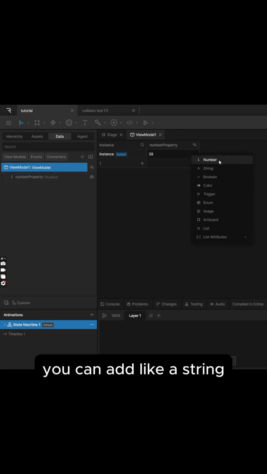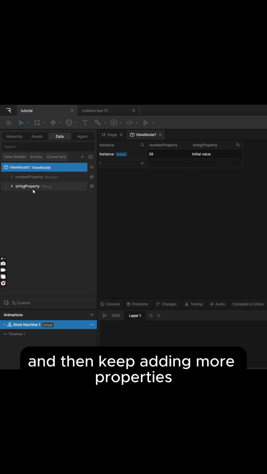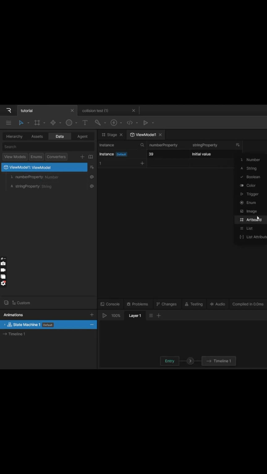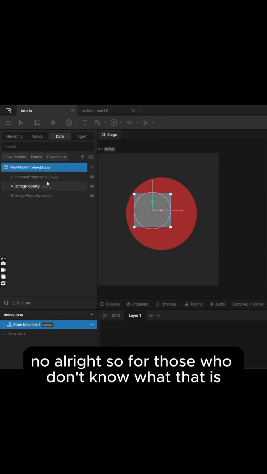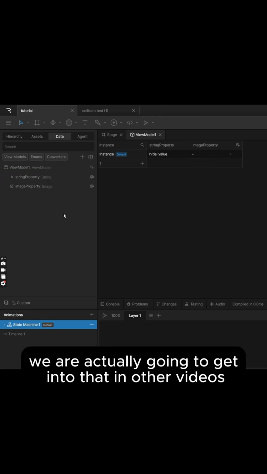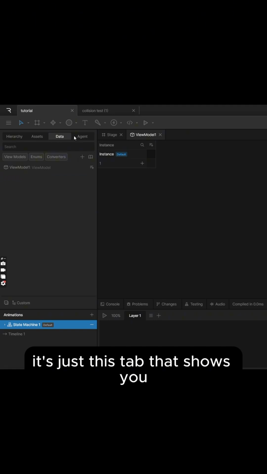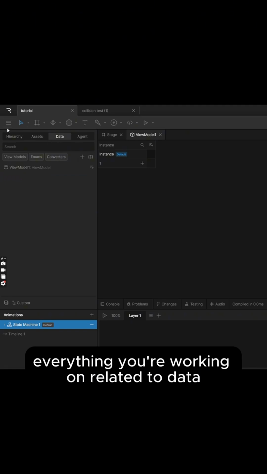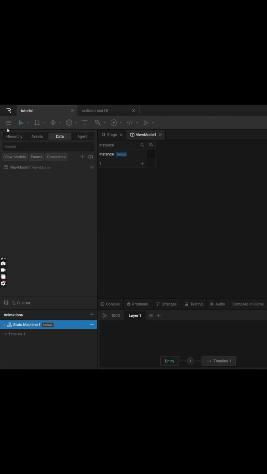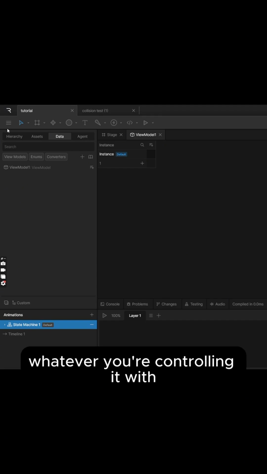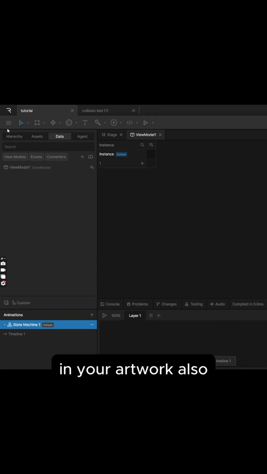You can add a string and then keep adding more properties, like images. Oh, no. All right, so for those who don't know what that is, we are actually going to get into that in other videos. It's just this tab that shows you everything you're working on related to data and how the different data you have is actually controlling whatever you're controlling it with in your artboard.